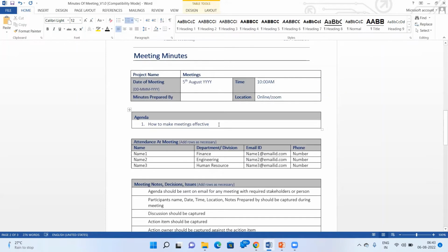Every meeting will have an agenda. Let's take one example: how to make meetings effective is one agenda. This is what I'm explaining currently. Attendees at meeting: this table lists whoever is part of the meeting. All the names will come here, and the department, email ID and phone number should go in this section.